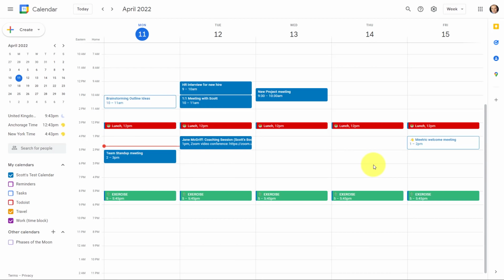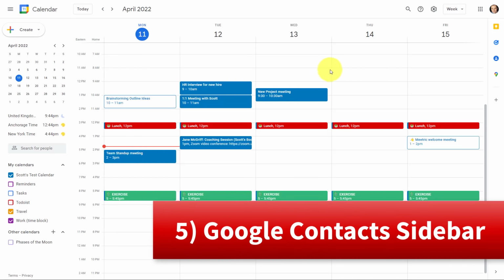Now, if you're dealing with a lot of meetings, that also means that you're dealing with an awful lot of people. And sometimes we can forget in terms of who we are meeting with and why and what exactly is the relationship with that individual. Well, instead of having to jump back and forth between your email account or your contacts tab, we can actually access that information right here from within Google Calendar.